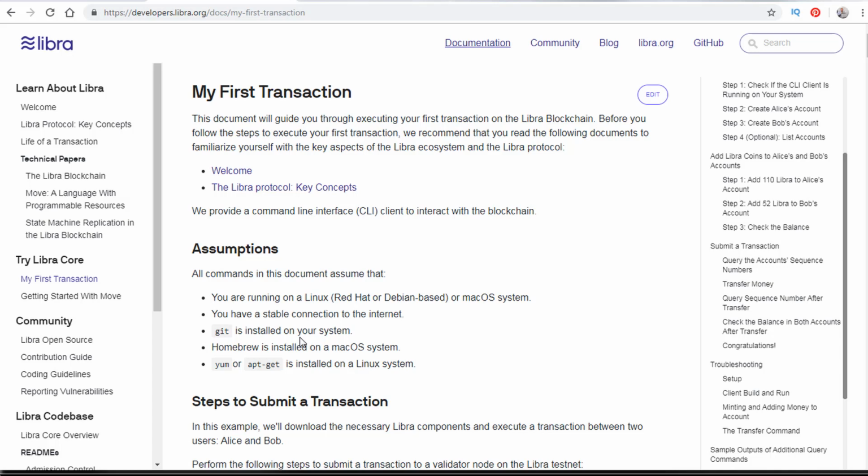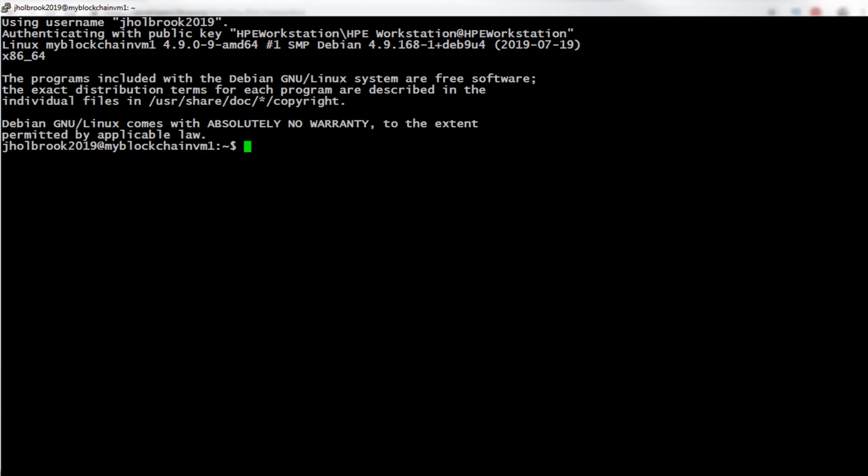Now, the second thing is we need to have an internet connection, which we have, and then we need to install Git. And if you're running Mac, then you need to worry about Homebrew being there. Then we also need to install basically yum or apt-get as well. Now, with that said, let's go over and get Git installed. So what I want to do is bring up my SDK, and what we have to do is install Git.